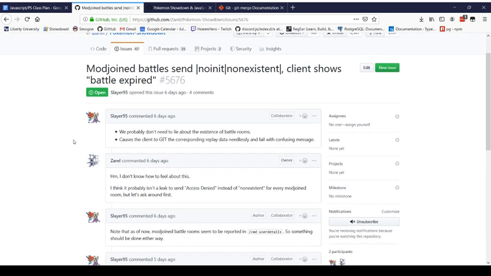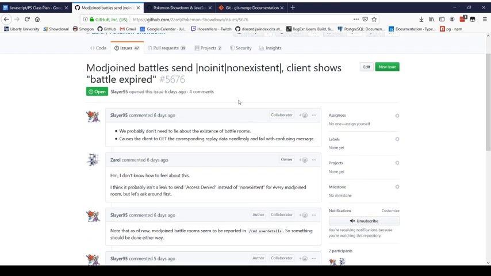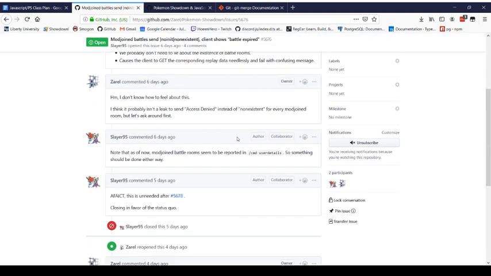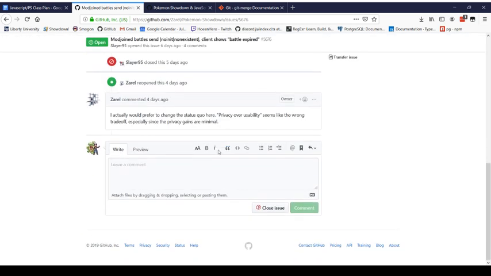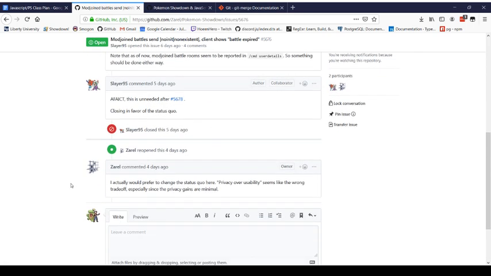An existing issue, just like a pull request, has its own ID, which is unique from all other issues and pull requests. And like you have a description: we probably don't need to lie about the existence of battle rooms, cause the client to get the corresponding data needlessly and fail with confusing message. Mod joins battle, send no init, non-existent client shows battle expired. And yeah, they're either open or closed. A closed issue does not show on the list of open issues, obviously, and the open one does.